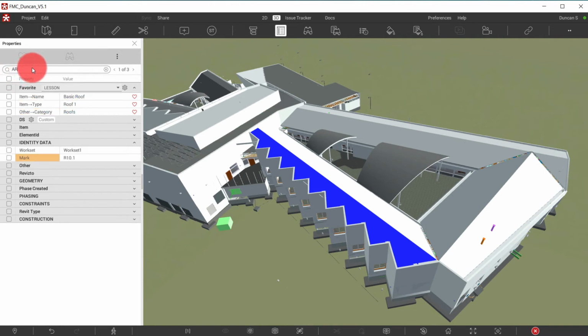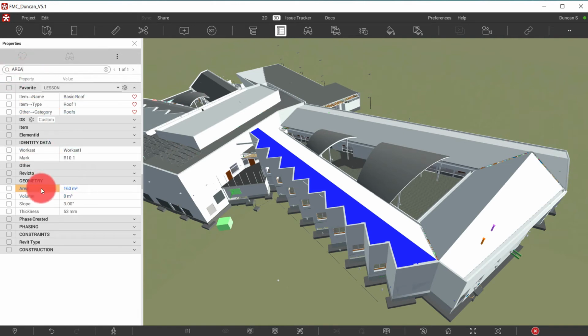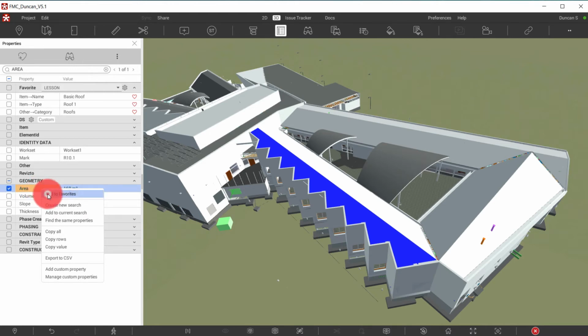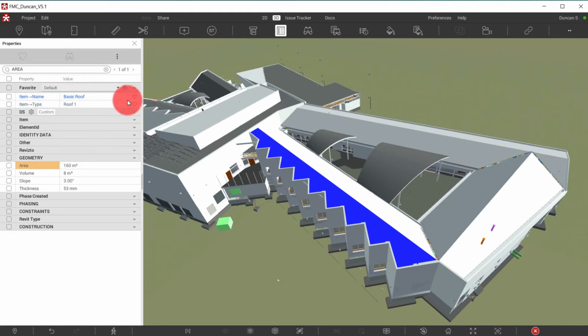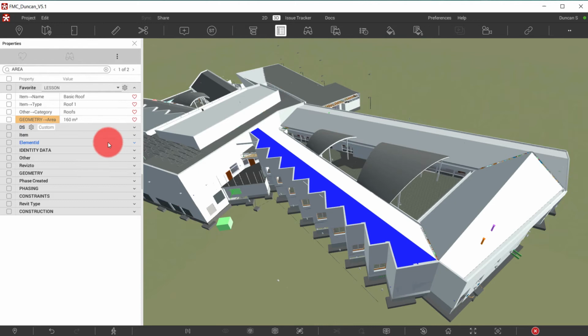I could maybe search for area. There's the area of the roof, right click, add to favorites. And there you go. Each of the favorites has the heart next to it. And go back to the default setting. It's only got the two. I'll go back to my lesson, which is what we are going through in this session. That is shared favorite properties.